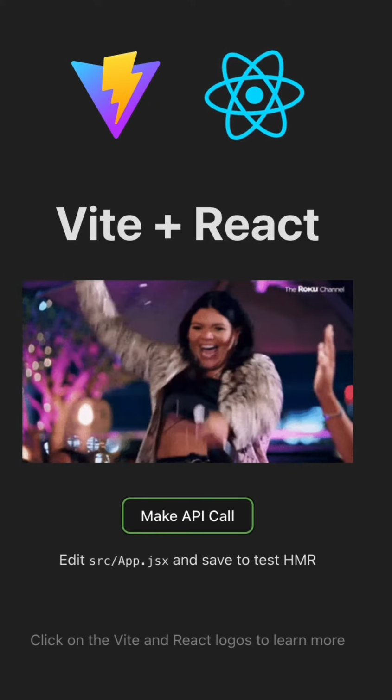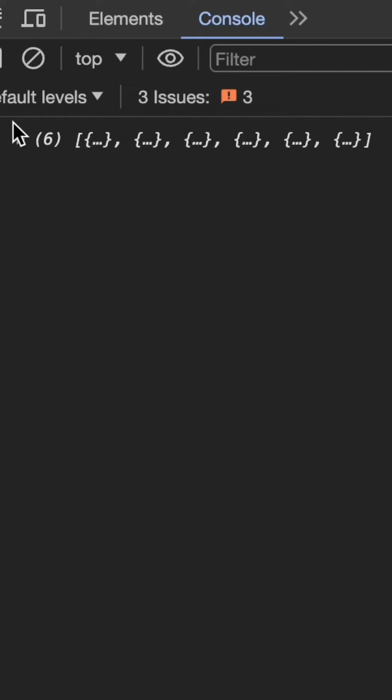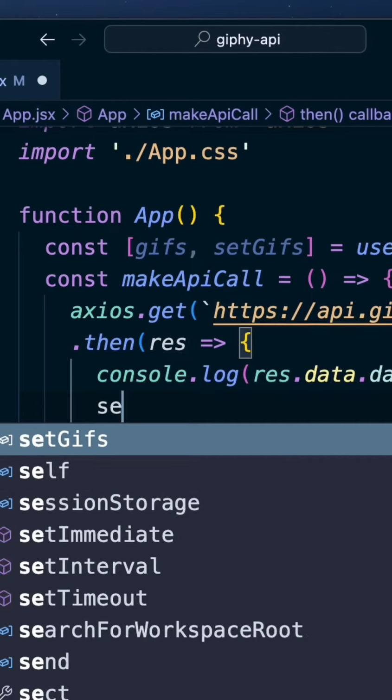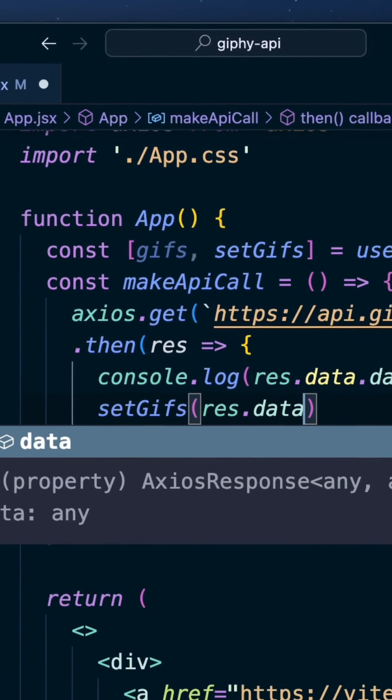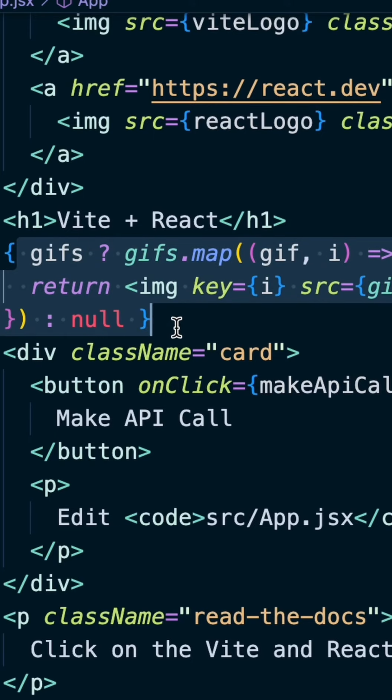Or I'll drill down to the array of items and then set the state to that array, and then loop through those and render all of those items.